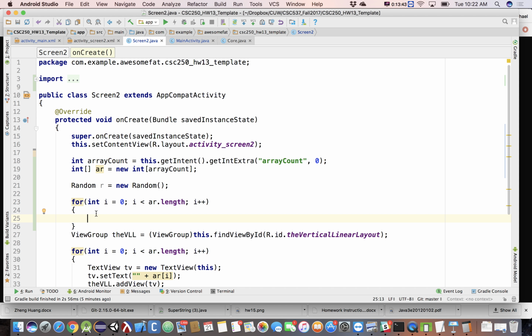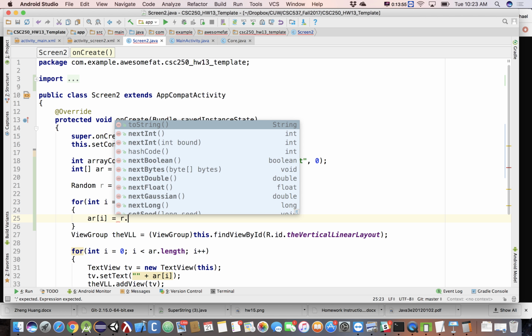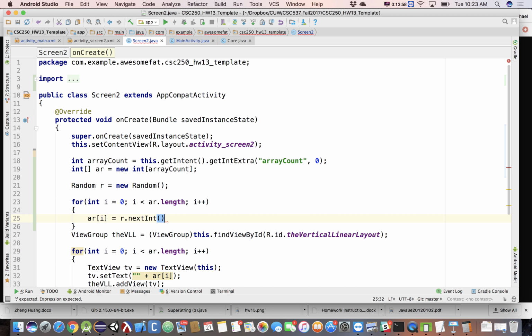Each time through, we're going to generate a random number and we're going to store it in the corresponding bucket of my array. I'll say AR at bucket I. That's the bucket we're filling with some stuff right now. What are we going to fill it with? We're going to say R.nextInt.